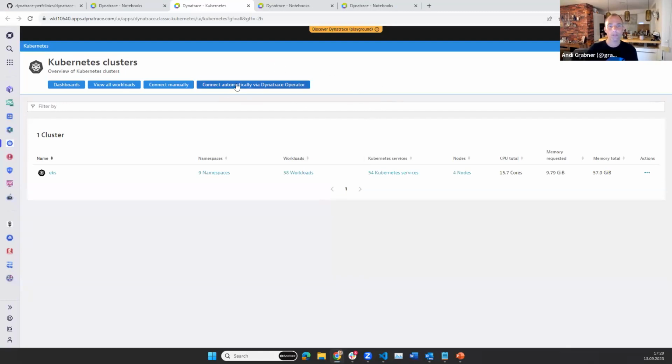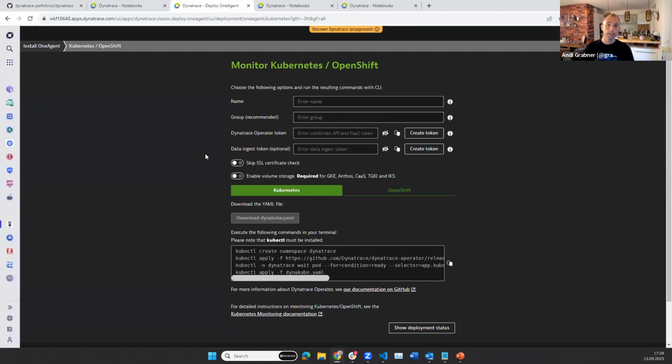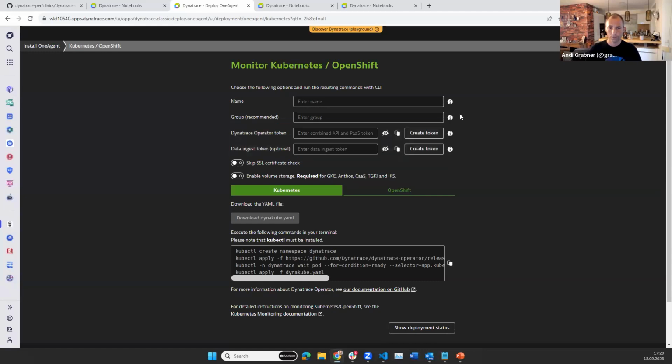One of the buttons here is connect automatically. This is typically how you start. If you have a Kubernetes cluster, give it a good name. Also, give it a good group name. Groups really allow you to group together resources that are similar in nature, whether it's pre-prod, prod, or whether you are organizing your Kubernetes clusters based on business units, that's up to you. But the group, as it also indicates here, and in the Kubernetes monitoring documentation, allows you to better group all of your components. The rest, I think, is pretty self-explanatory.